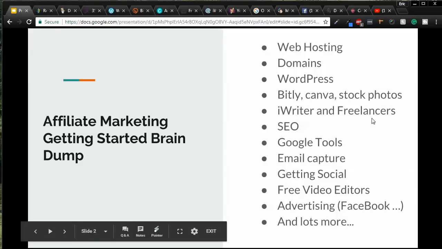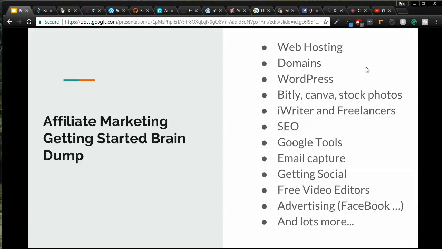We're going to move on to the next thing. We're going to be talking about some web hosting, domains, WordPress, and some different sites you need to sign up for, which is Bitly, Canva, things like that. Where to get content, using iWriter, freelancers, how to do some basic SEO on your site, getting signed up for Google tools like Analytics, getting an email capture account, which would be MailChimp, where you can capture emails, getting social, like getting out on the web and getting your social media going, free video editors, because if you want to start doing your own videos you need something, starting to get some advertising, and then just a bunch more stuff. So without further ado, let's get started.